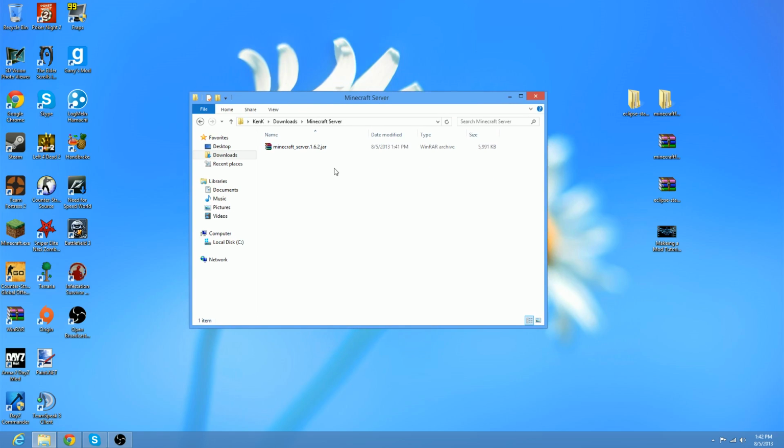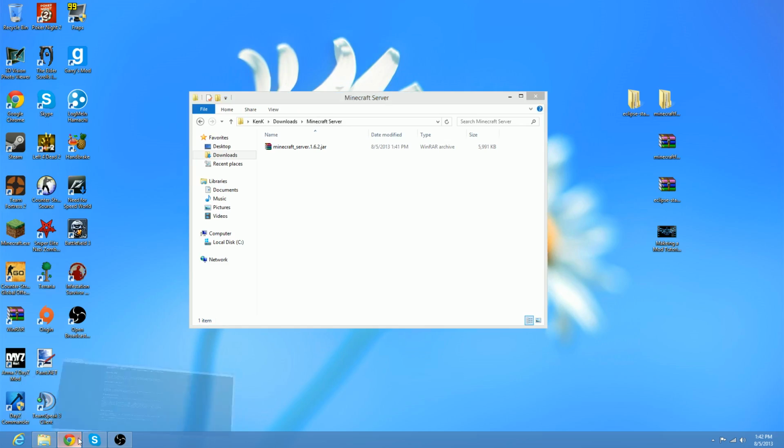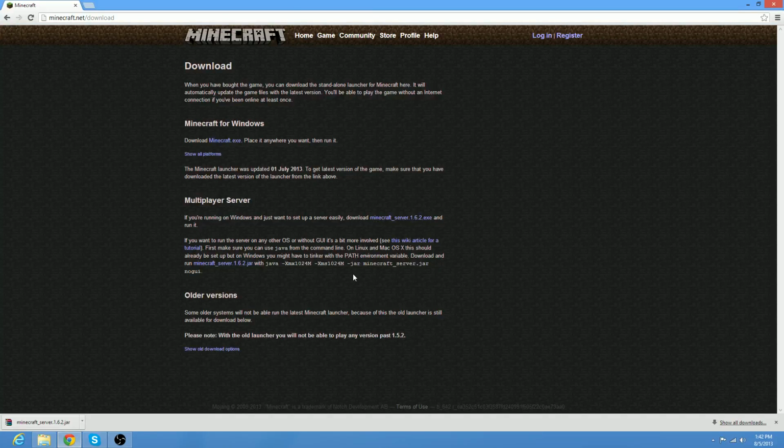Now, the first thing we're going to need to do now is, and by the way, this will be split into two separate parts. This one's how to create it, and then the second one will be how to port forward. Maybe something like that. Who knows?